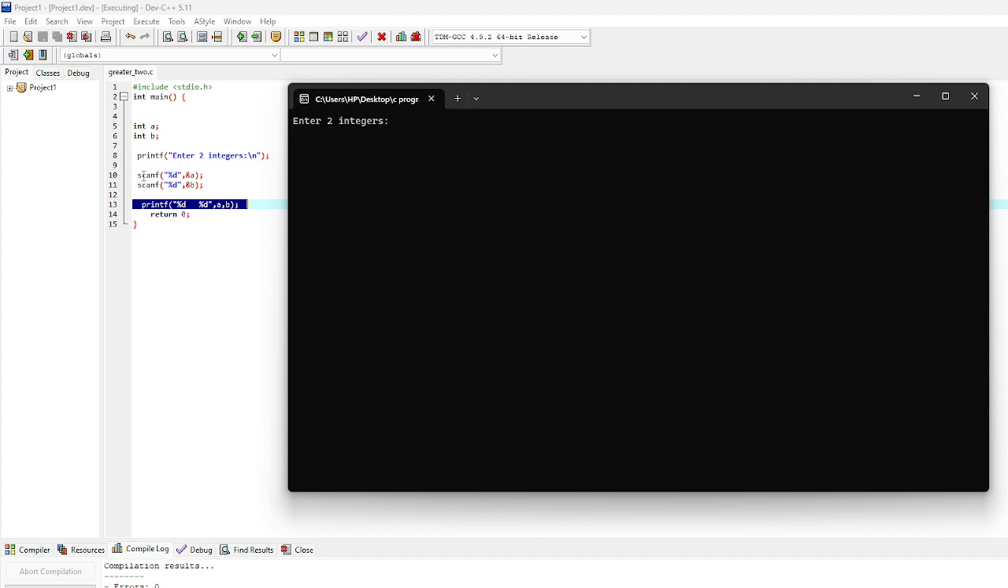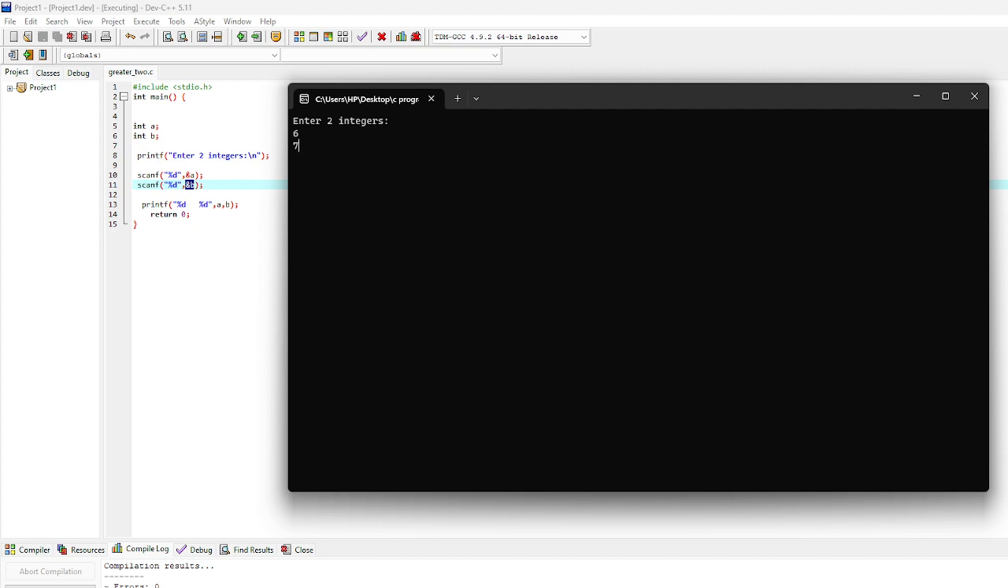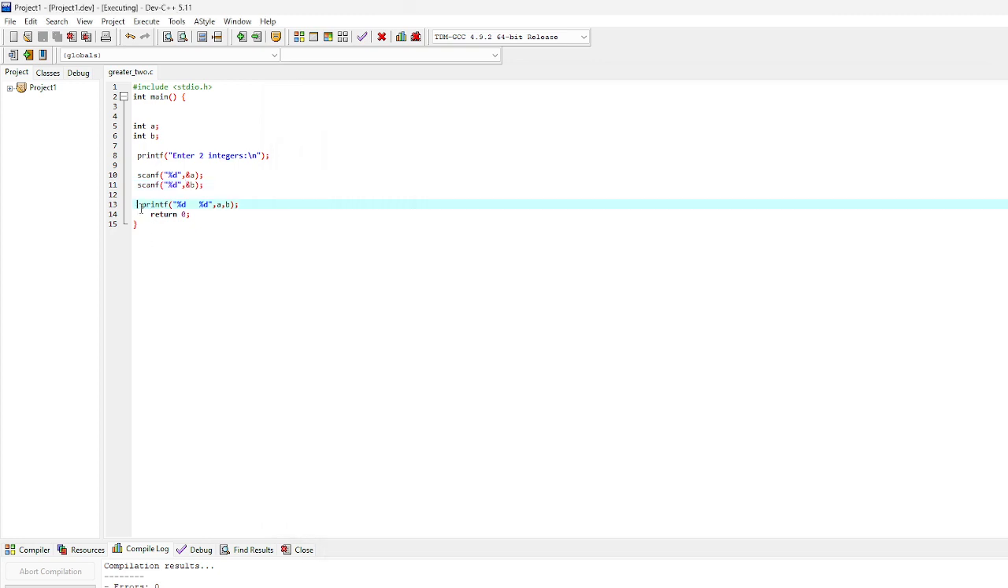See, enter two integers. If we do not write this line, then we will not understand why this cursor is blinking. The cursor is blinking because we are using scanf. It is actually waiting to take a value for a. If we put 6, it will take 6 and store it in the variable a. Again, it is waiting for the value of b, so we give the value 7. So 6 and 7: percent d, 6 is the value of a, and 7 is the value of b.